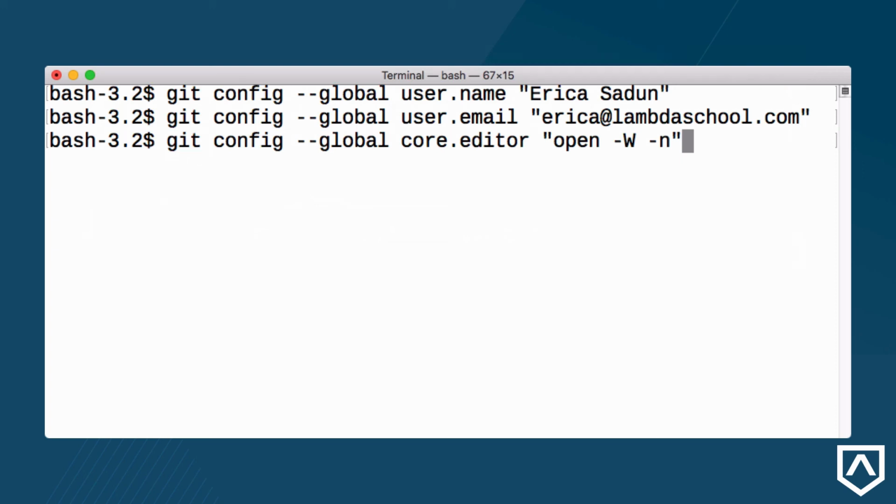The -n flag says launch a new instance of the application, even if one is already running. This makes sure you don't mess up any other work you're doing in TextEdit. And because of this, you may see two TextEdit icons open in your dock at the same time. The -W, that's a capital W, wait flag, says keep waiting until the launched application has finished running. This allows Git to wait for your editor to close the file, which you do by quitting that version of TextEdit.